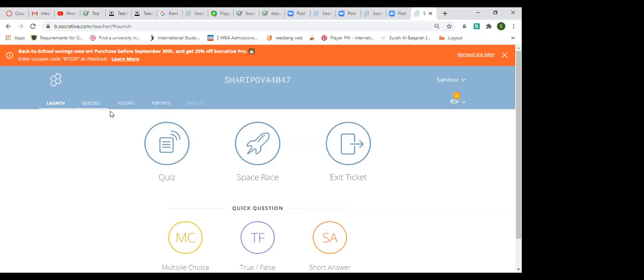So the first thing that you should know is, when you are creating your room, there will be some kind of numbers, and you should change these numbers to some kind of name or something that is related to a classroom. For example, here it's written Sharifa 4047, and this is the room number. After getting this room number, you can share it, and your students can log in with this number and take the test.